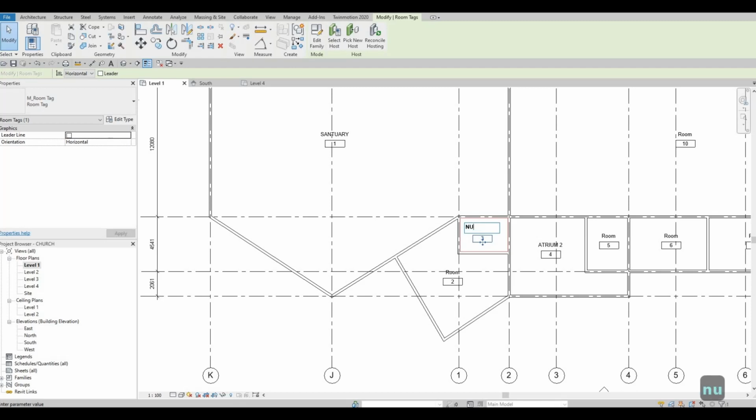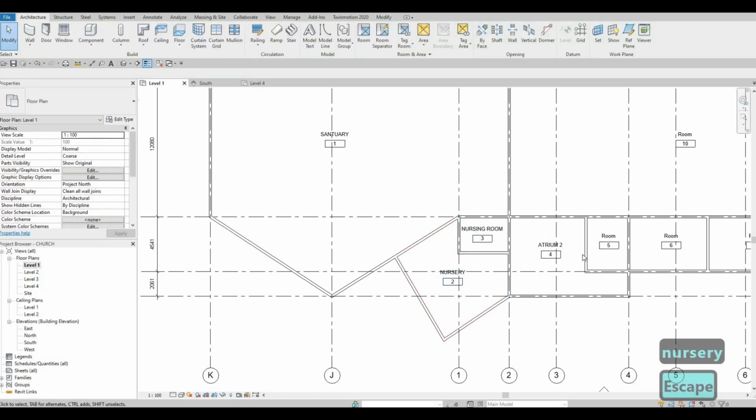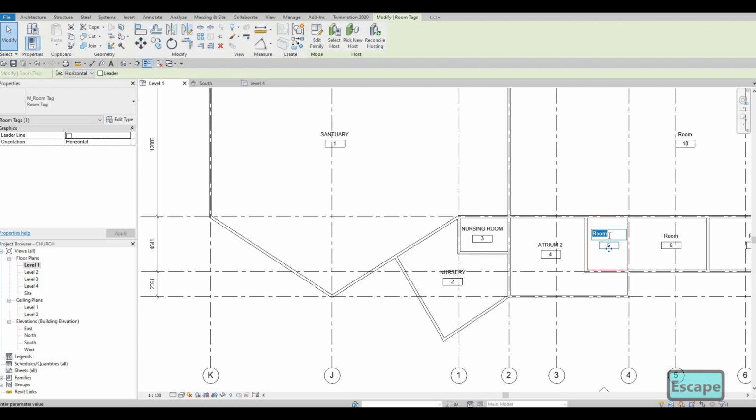here's the nursing room. If you have kids, you can breastfeed. And then we have nursery. And then we have universal washroom here.